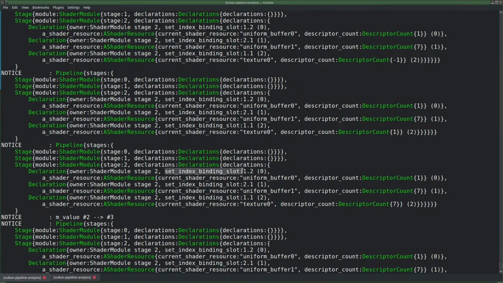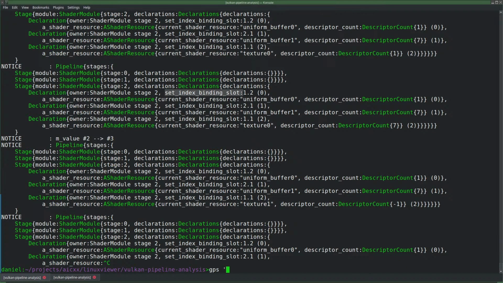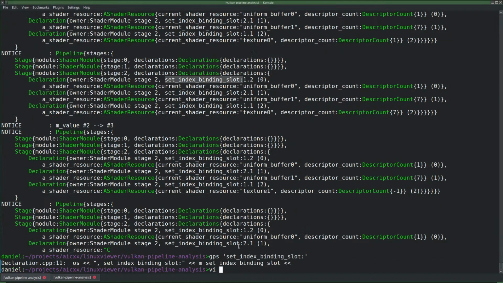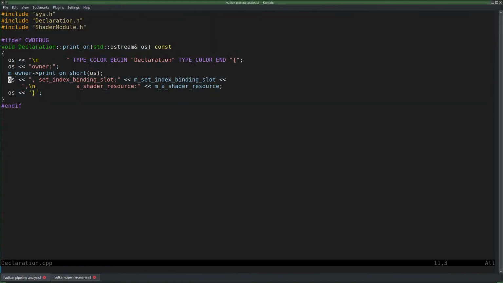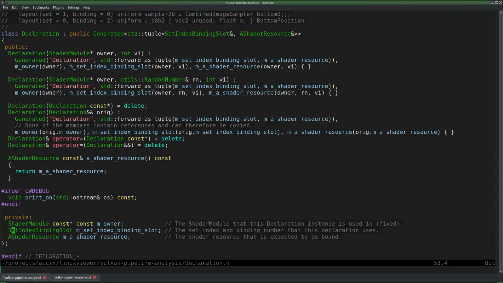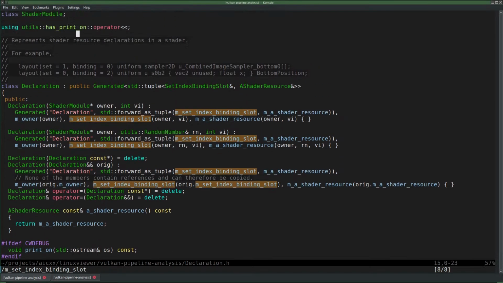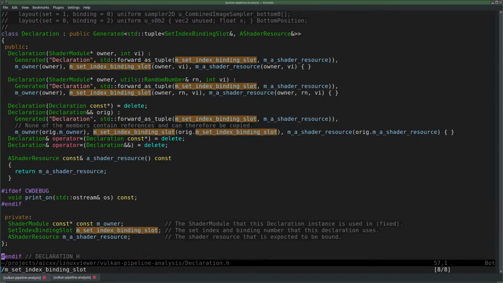I have no idea where that thing is defined, so let's begin with finding where it is printed. It's printed here, and so apparently it's stored there. And the binding slot, which is passed as a tuple to my base class. This whole design sucks. Majorly sucks.